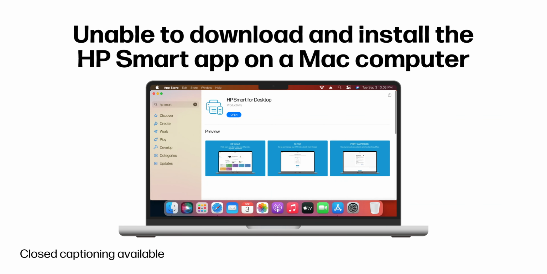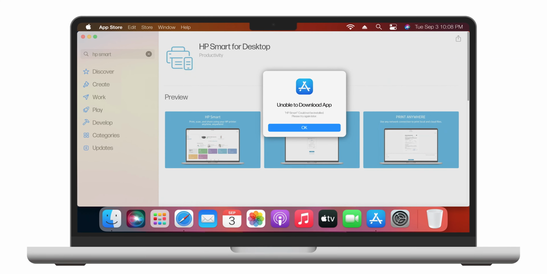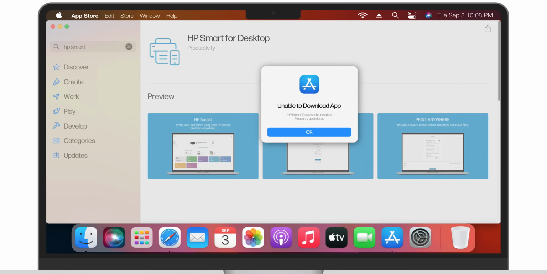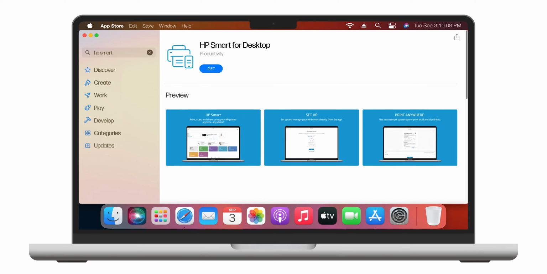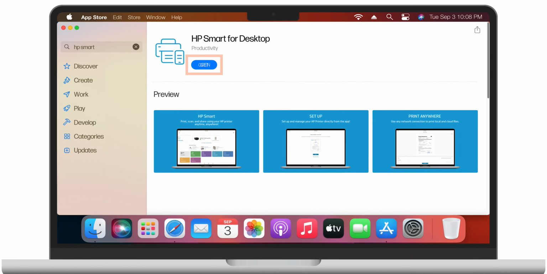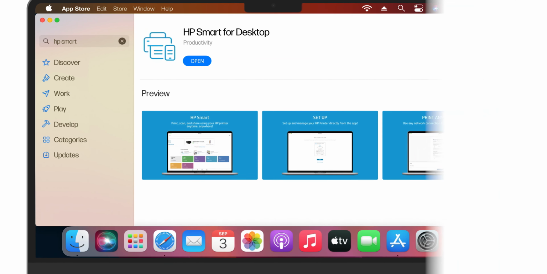Unable to download and install the HP Smart app on a Mac computer. If you are having difficulty downloading and installing the HP Smart printing application, there are a few steps you can take to fix the issue. After each step in this video, try to download HP Smart again. If you encounter the same issue, proceed to the next step.